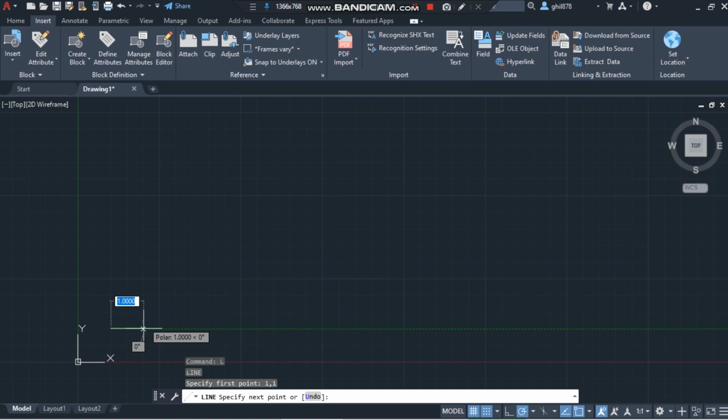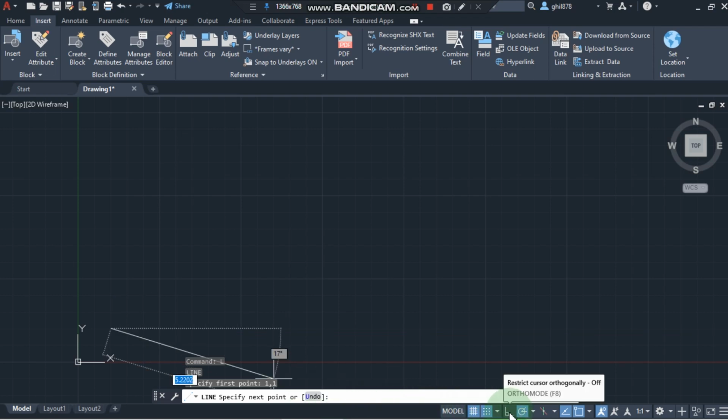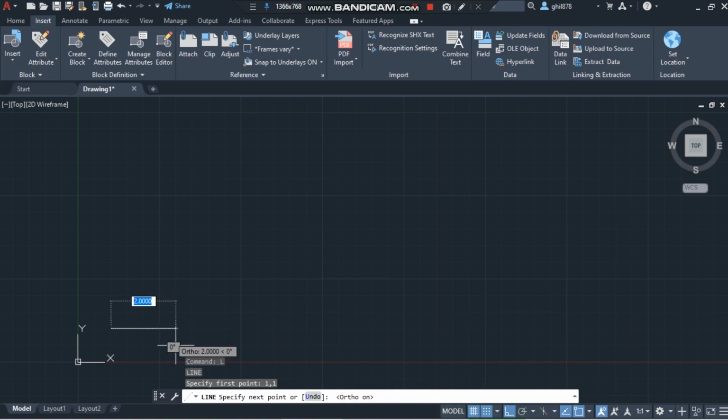Let's turn on the ortho mode, so we will have equal lengths. Using coordinates, if this is 1, 1, the next point will be 1, 2. So 1 comma 1 comma 2. Sorry, it should be 2, 1. Undo. 2 comma 2 comma 1.